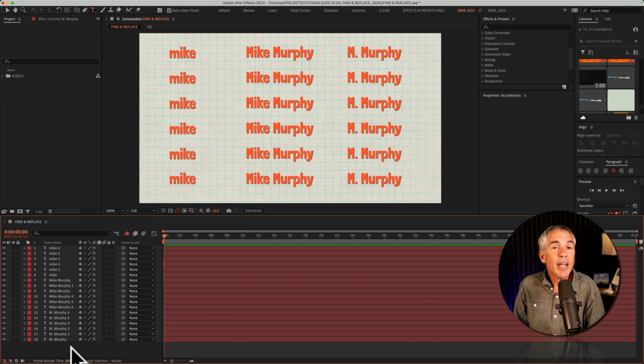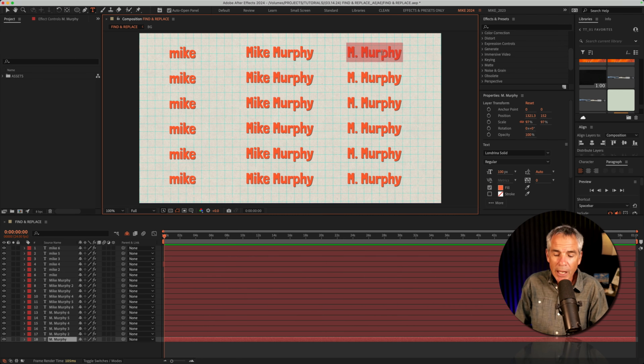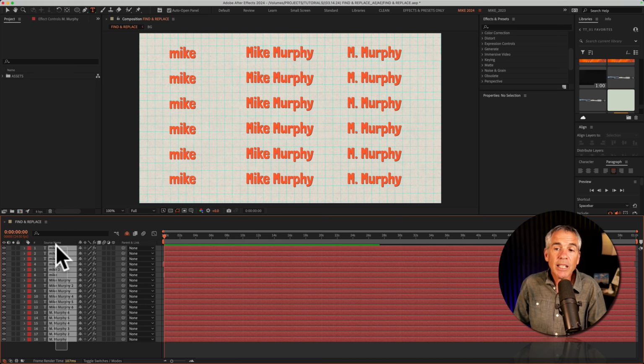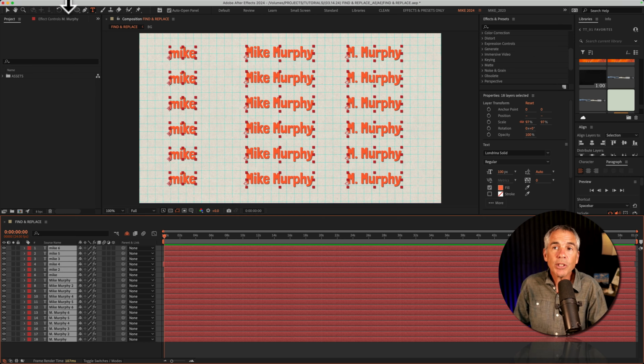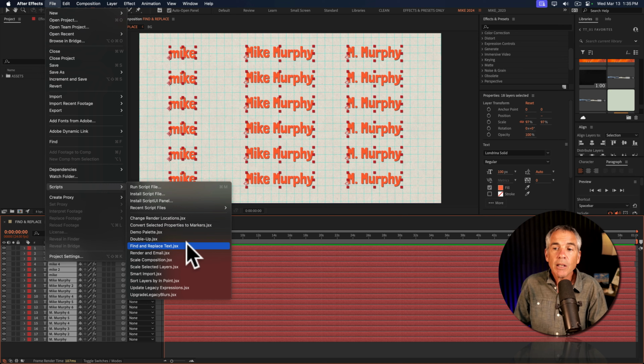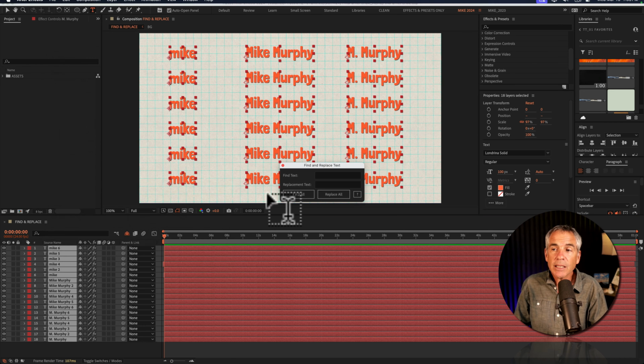So if you have a bunch of text layers and you want to make some changes, but you don't want to have to manually click and type out the new words, well, you can use the Find and Replace Text. Just select the text layers that you want to search, go to the File menu, Scripts, Find and Replace Text.